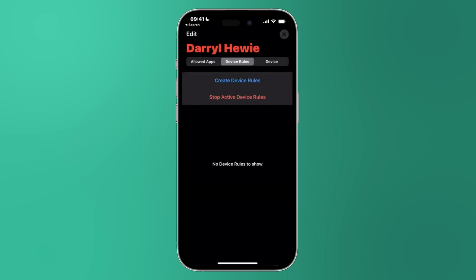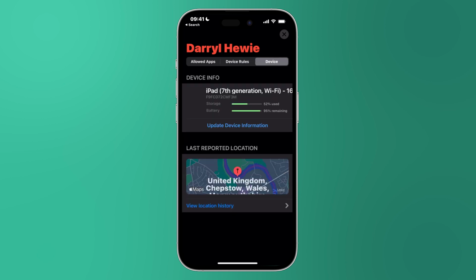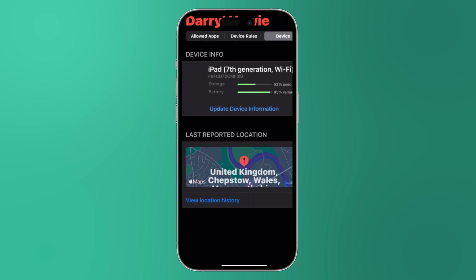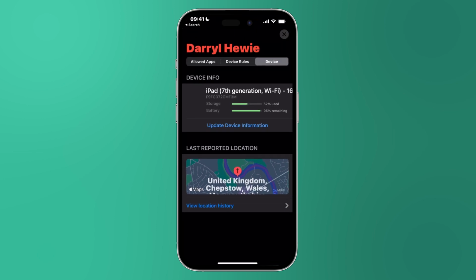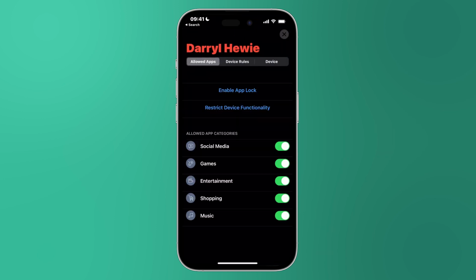And when it comes to the device, you can see where your child's device is at any moment. This is really useful if you want to create those device rules that kick in when the child arrives at a specific destination. So there we go. Jamf Parent app and how you can support your child's learning when they're away from school.